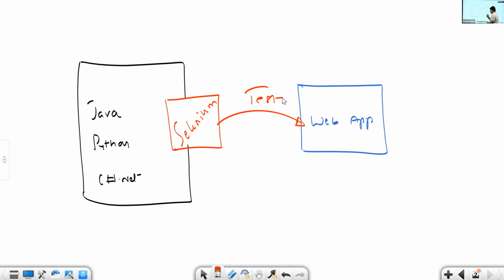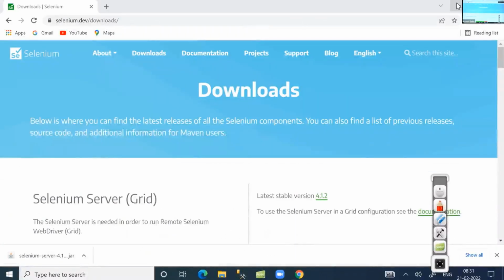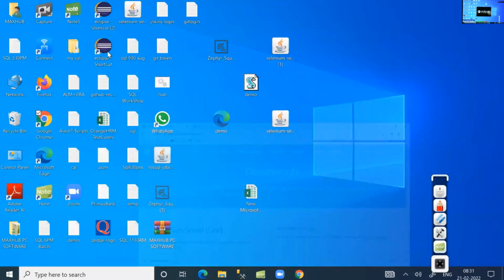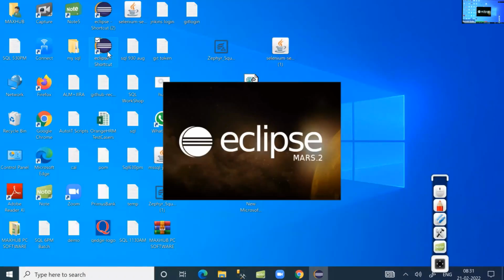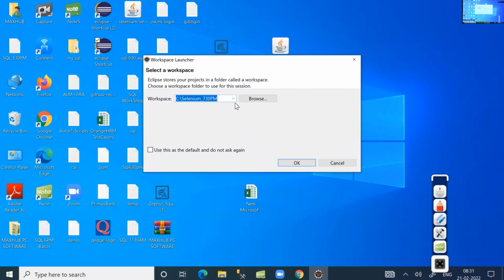Now, as Java has been available in the market for the last 30 years, thousands of APIs are available for Java. Hence, mostly the industry choice is Java for Selenium automation testing. Let's see how we associate Selenium to your Java project.